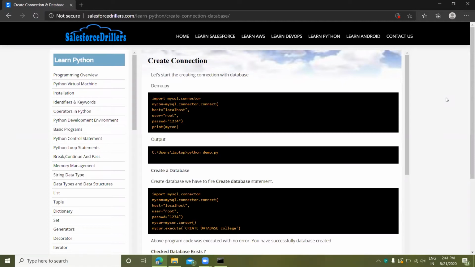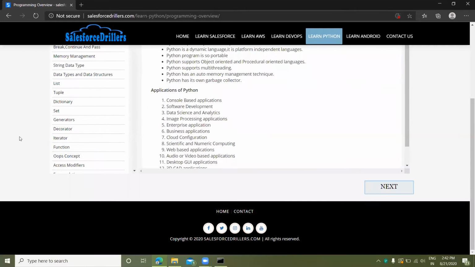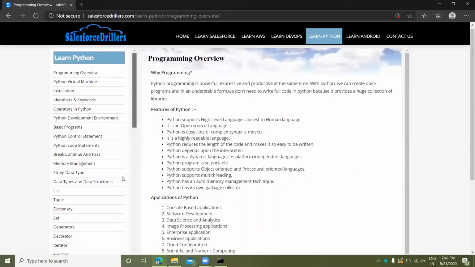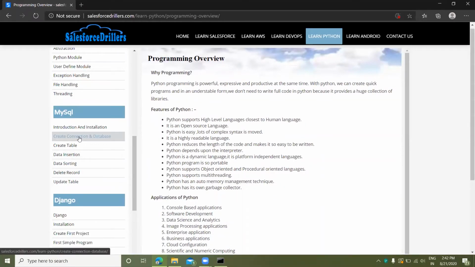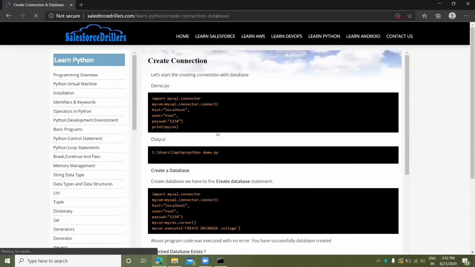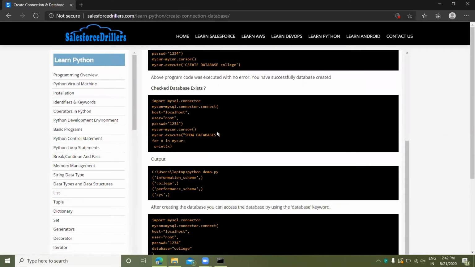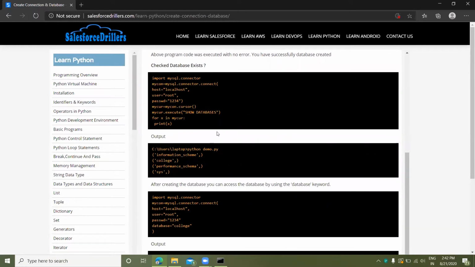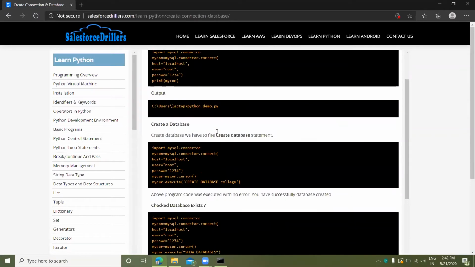If you want more information about the MySQL database with Python, you can also switch to our website, salesforcedriller.com. After opening this page, click on the Learn Python section, and after that, click on create connection in the database. So now we will see how to create a connection and how to create a database in your system. Okay, so now let's start.